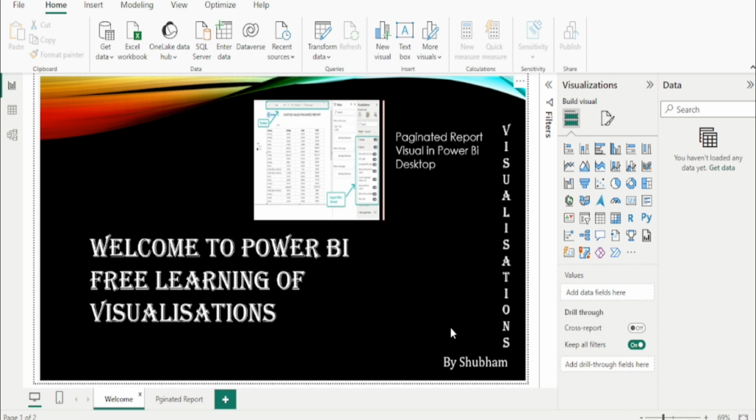In the previous tutorial, we studied the matrix visual. I hope you now have a good understanding of it. In today's tutorial, we will talk about the next visual of Power BI, which is the Paginated Report. Before starting this class, let me give you brief knowledge about the Paginated Report.